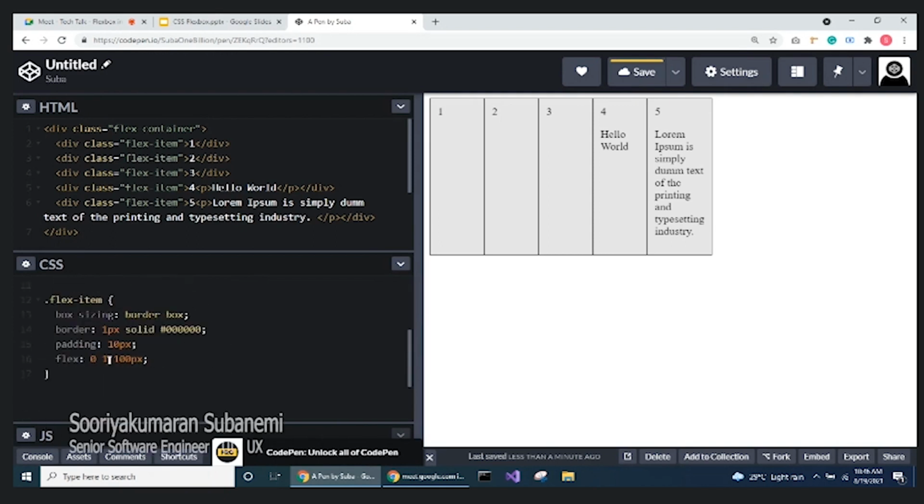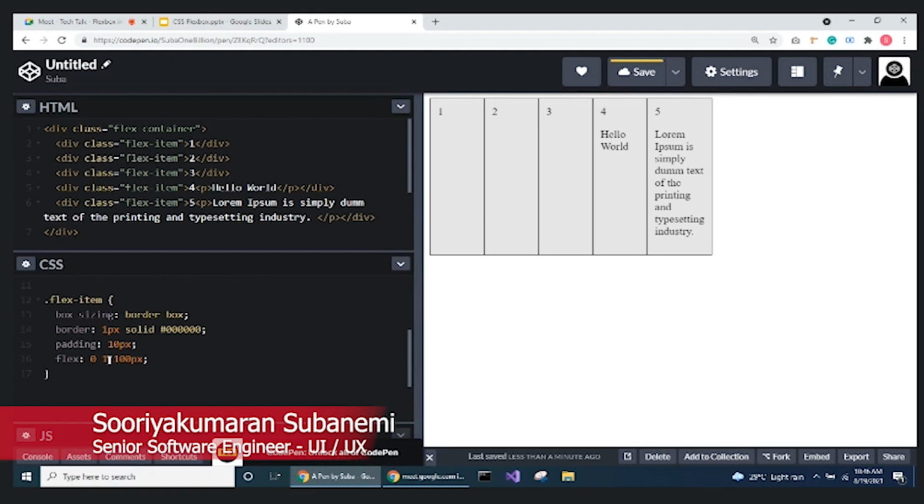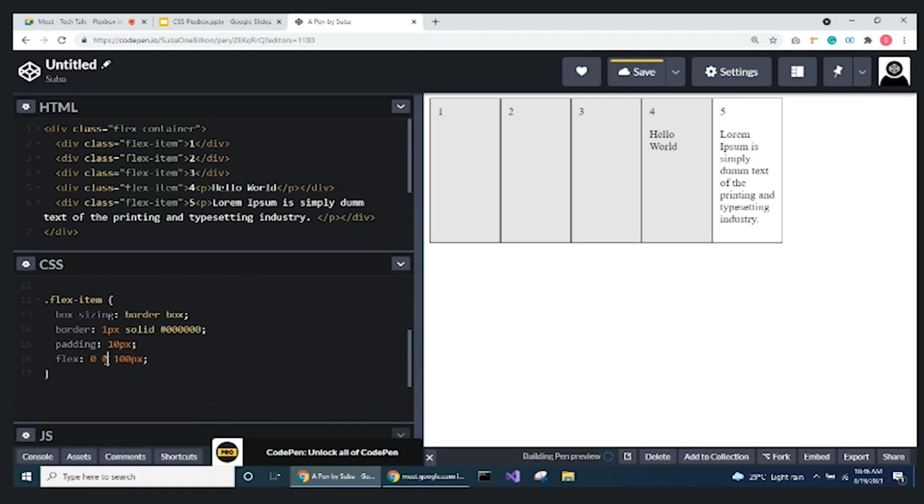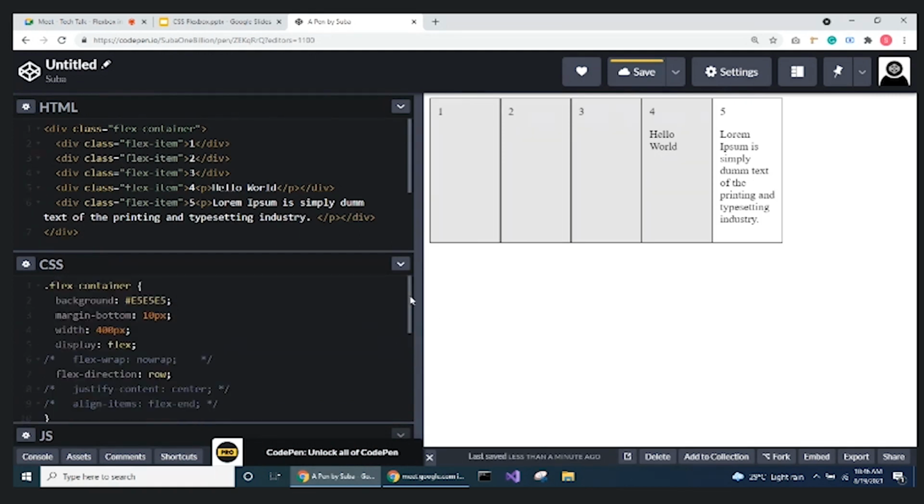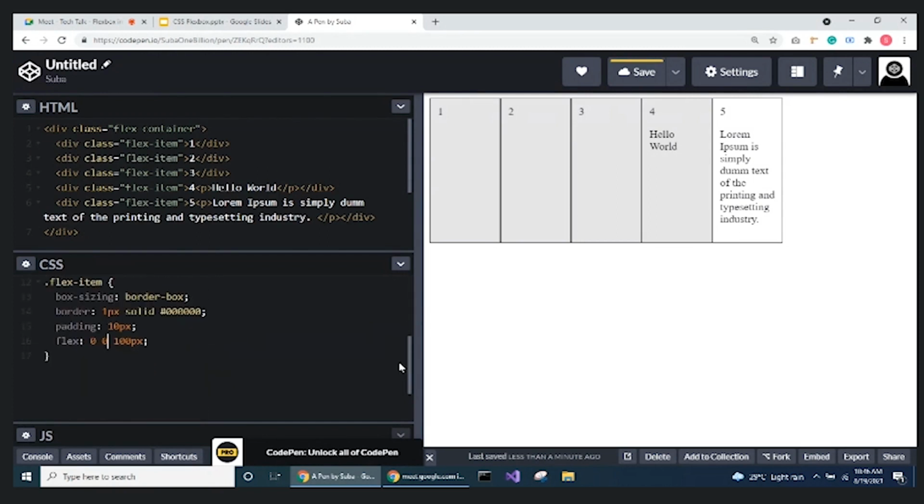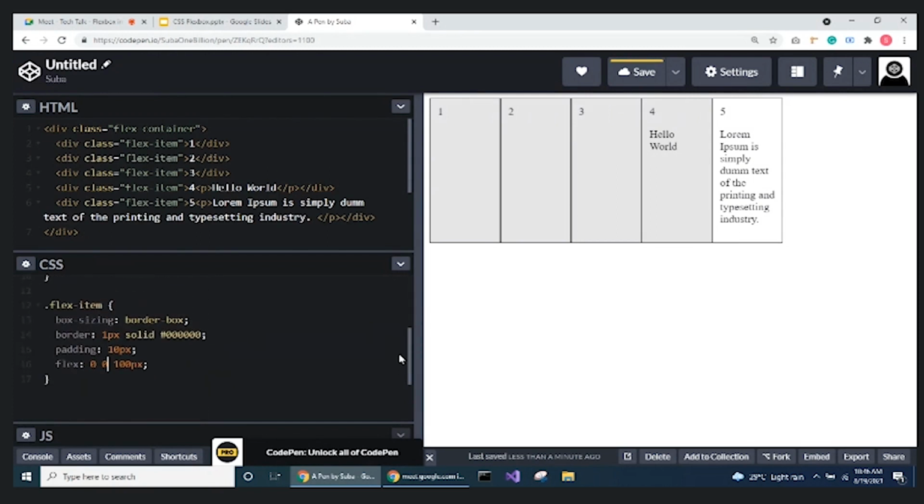If we don't want the items to shrink, similar to flex grow, we can disable it by putting 0 in the flex shrink property. Now as we can see, we are out of space. We have 400 pixels and 5 items, but the last item, the 5th item, is overflowing from the container because of the space shortage.